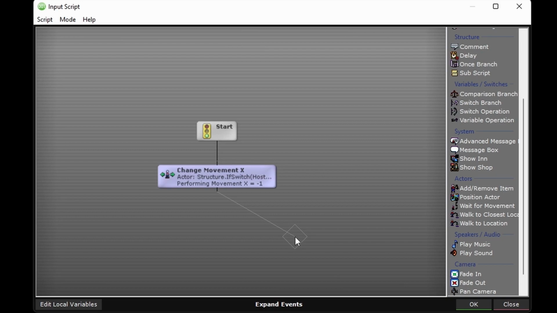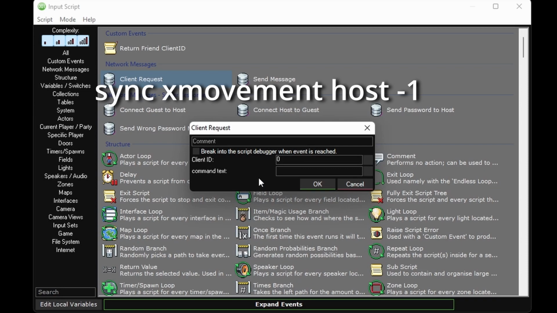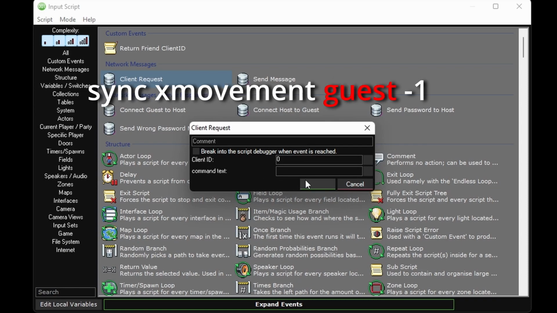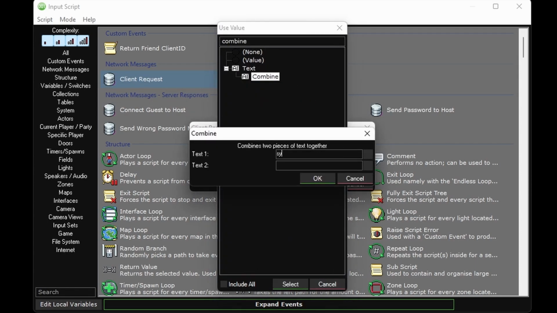If you remember from our previous videos, I showed you an example of a command I wrote, and that's the one we're actually going to be implementing here. Sync X movement host -1. Now we can't just type this out exactly how it is because the input script can also be executed by the guest, so we need to use a couple text combines to concatenate it. Text 1 is sync X movement with a space at the end there.